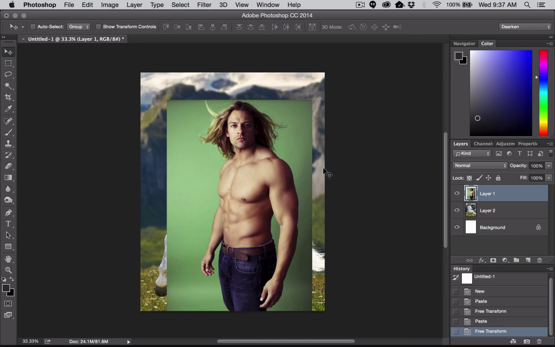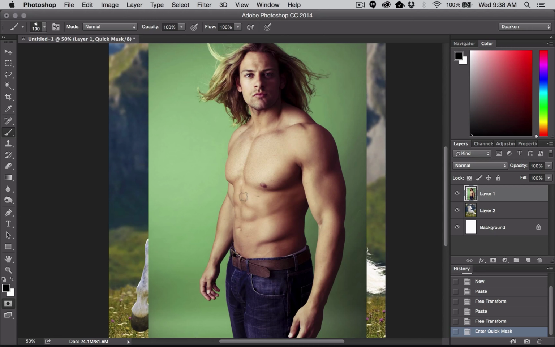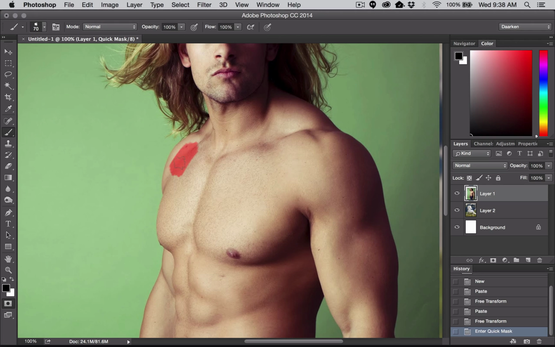Alright, so now I'm gonna go in and mask this guy out. And I'm sure there are a lot of different ways to do it. There are probably easier ways and simpler ways to do it, but I'm gonna do it this way because this is how I know how to do it. And I don't want to bother going and learning some other way. So I just click this little doodad down here. It's for a quick mask. So now you're going to paint in red. This is going to be all the area that you want to keep.